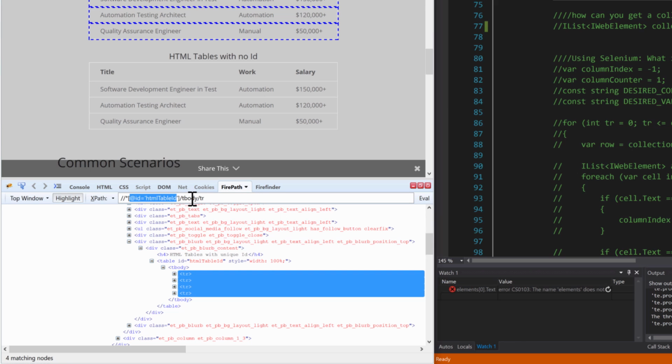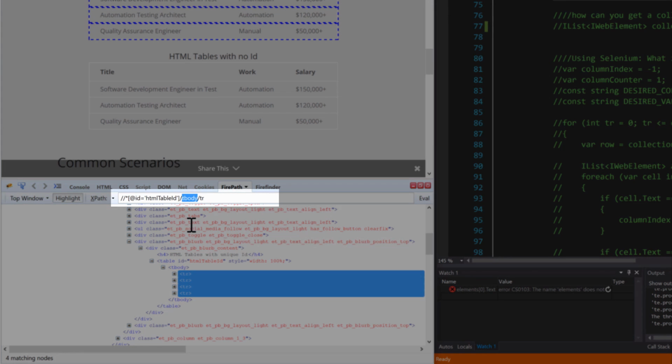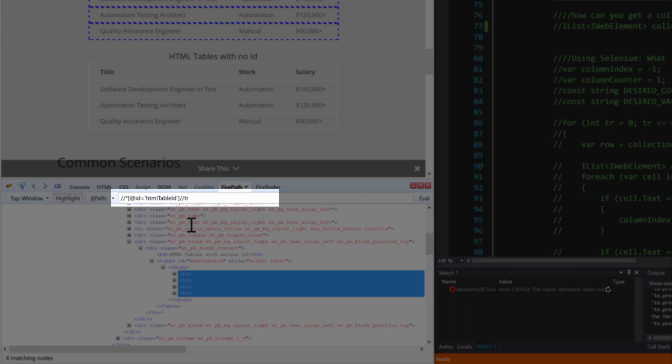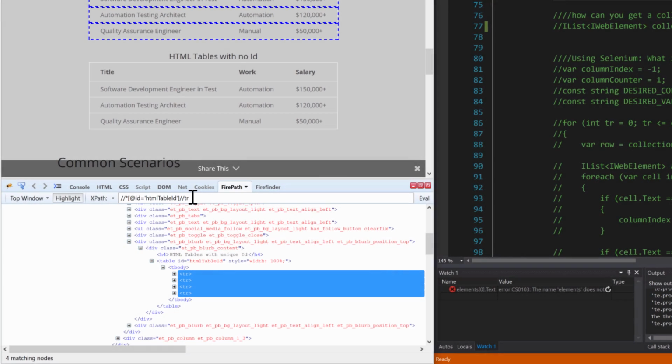Then I went inside of that to get to the body, and then I went inside of that to get to the table row. We can probably even eliminate this, and you do something like that to get all the table rows. But I think it's a little bit more clear for you guys if I do this. Same thing, but this is obviously a little bit cleaner. The other one is a little bit easier to understand.